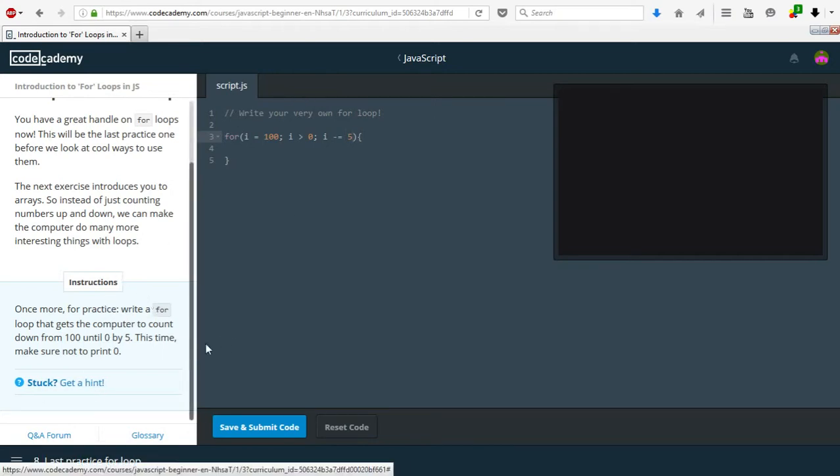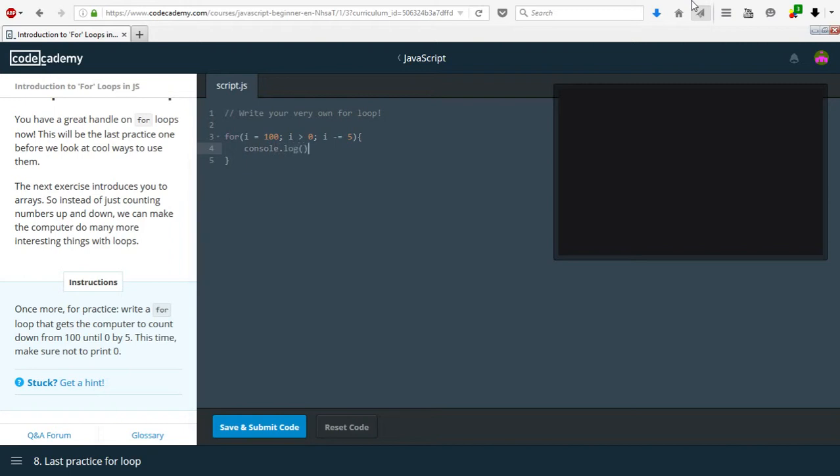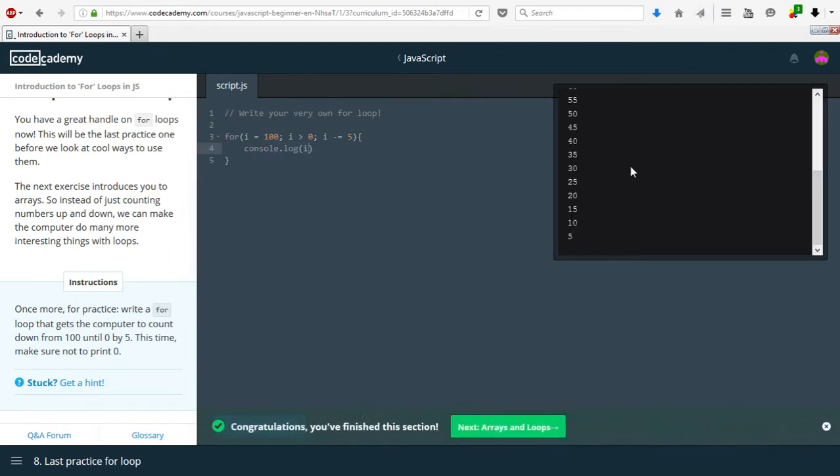So let's see what we get if we do this. Oops, I forgot that I need to print that, and it was console.log. Console.log i. So let's see, and there we go. We start at 100 and we finish at 5. 0 never gets printed out because 0 is not greater than 0. It's equal. So there we go.